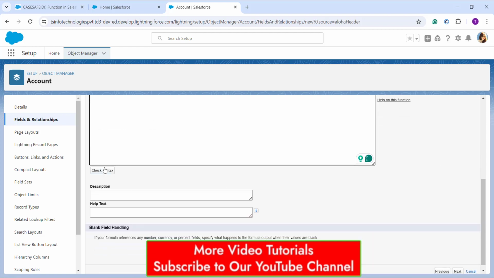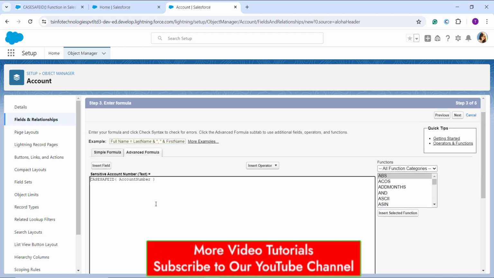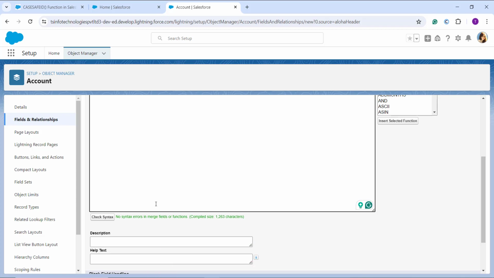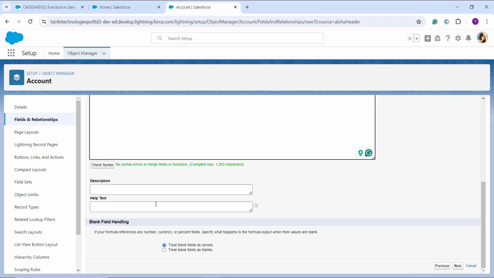Now to check whether it is correctly working or not, I click on Check Syntax. It's successfully working. Here basically I am using the CASESAFEID function to convert the account number from the 15 character case insensitive ID to the 18 character case sensitive ID. So if you want to add a description and help text, you can also do that.